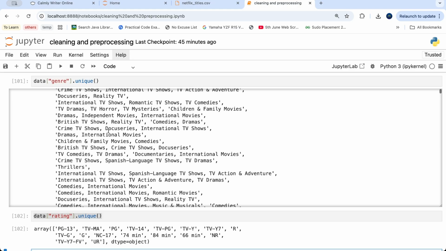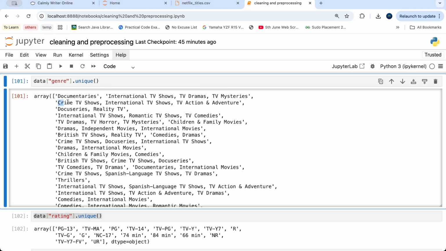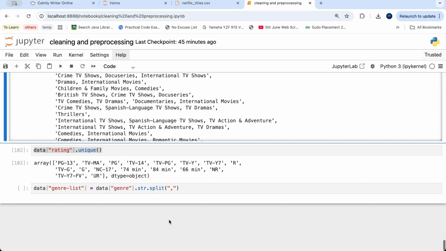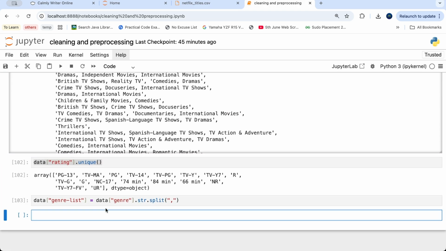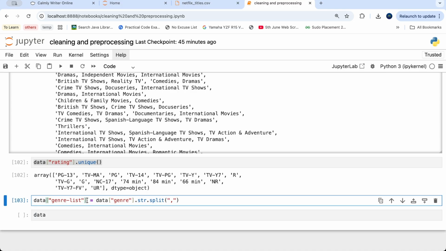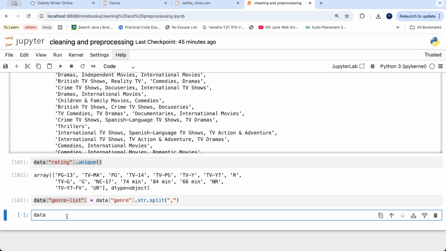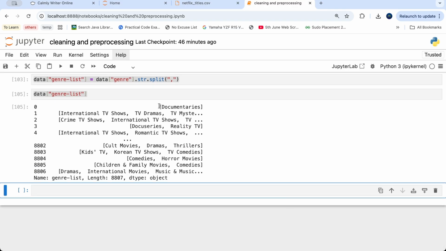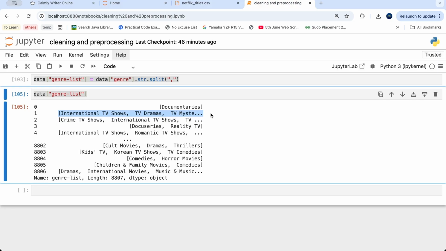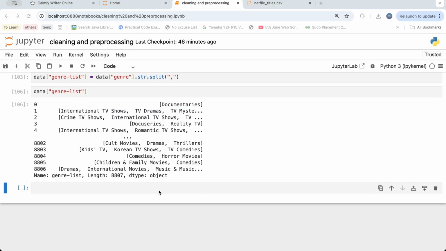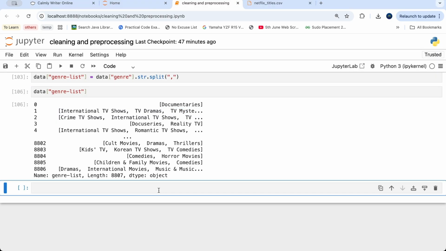If you see any data of a genre, it is crime TV shows, international TV shows, TV action and adventure, right? I just want to split this into multiple values. If I just run this and try to see what's the value of this genre list, the new column which we just created, you will see that it is now a list. Basically, it's a single column, but it's a list now. Basically, we have split the multiple genres into a list.